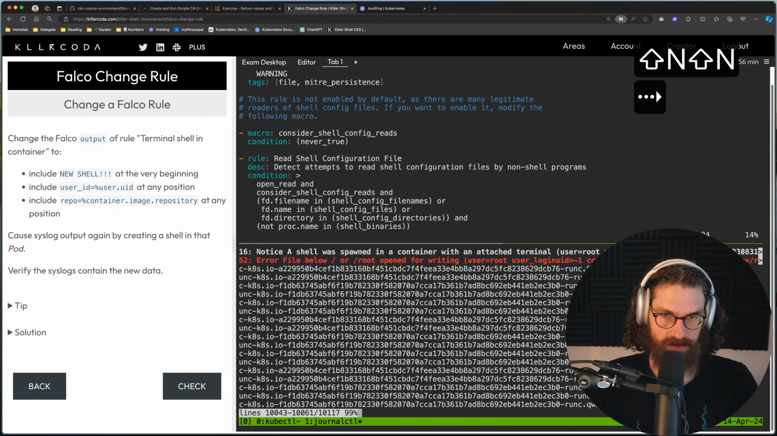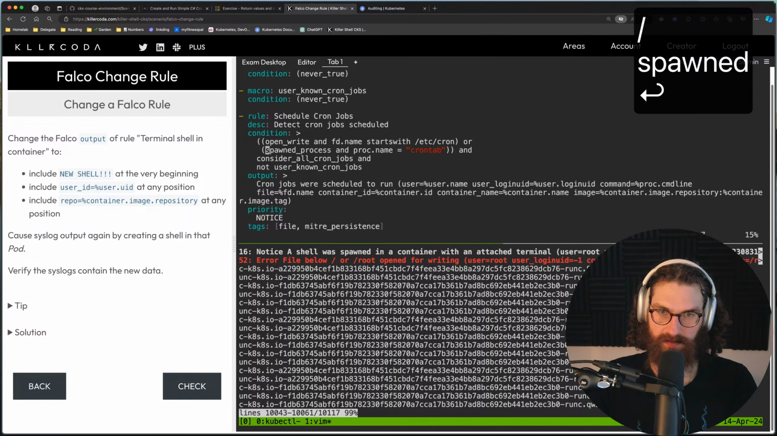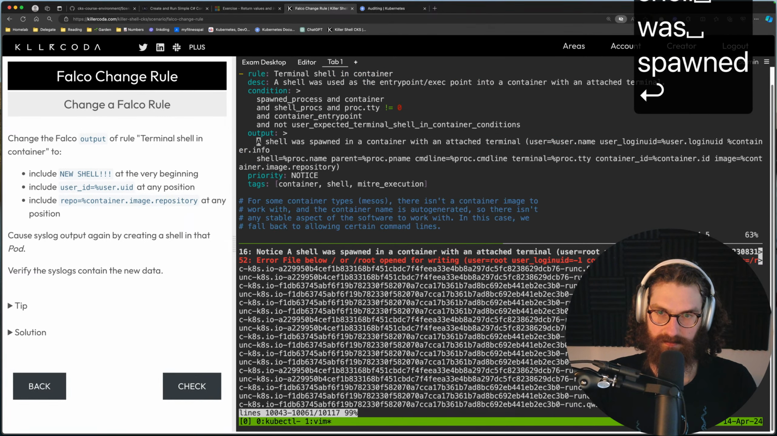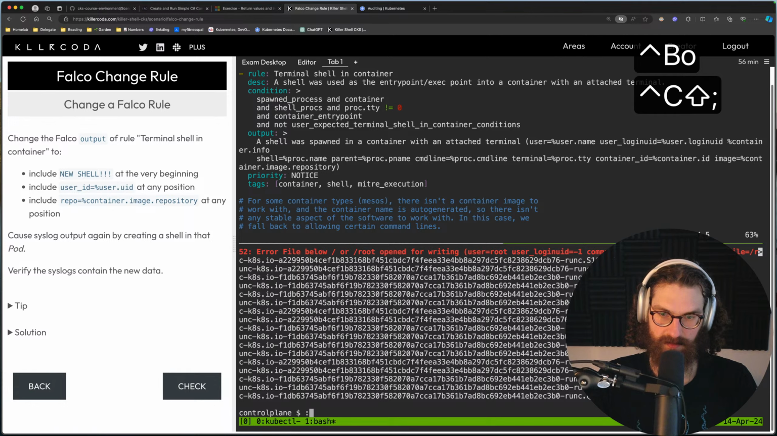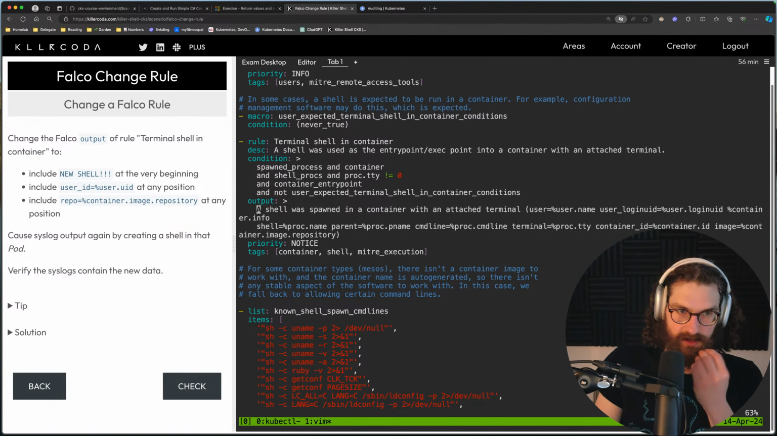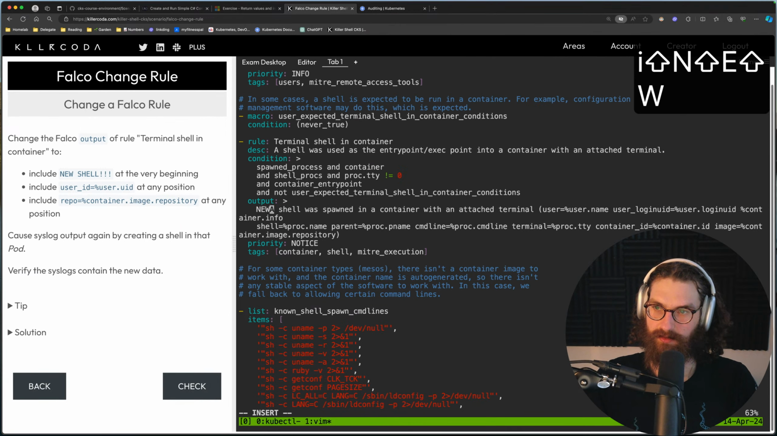Here. A shell was spawned. So let's search for spawned in the file. Spawned. Here, the output: A shell was spawned in a container with an attached terminal. Here we go. So include new shell at the very beginning of the output.